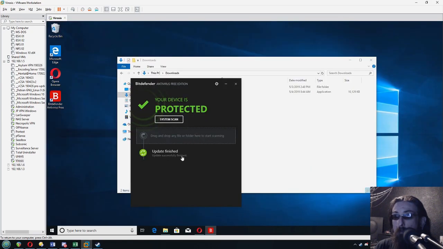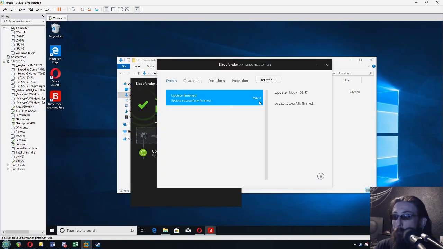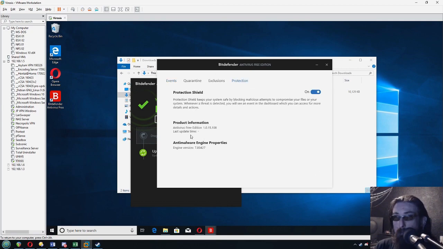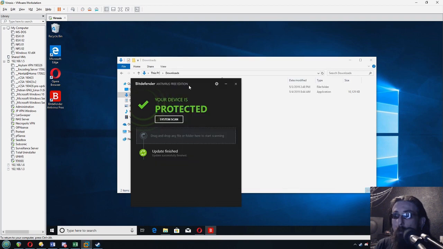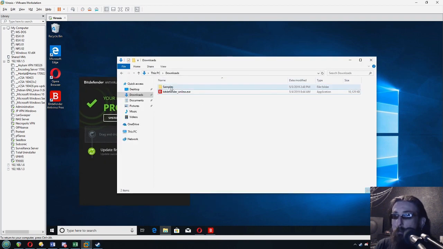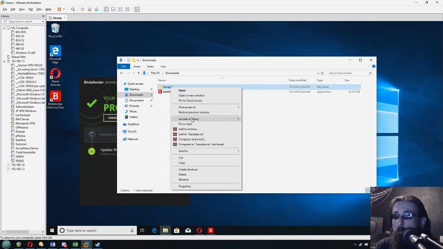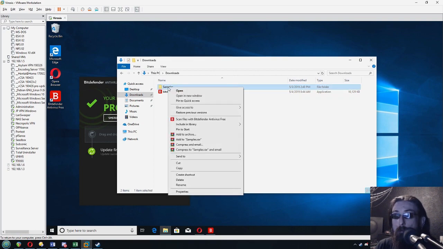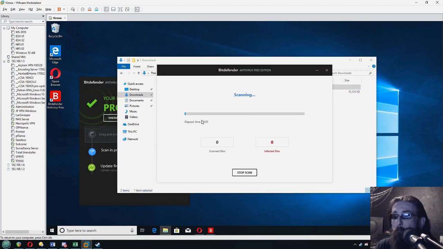It says update finished successfully. May 4th. Okay, so it already updated itself. I'm going to update this information. And now I'm going to see if there's a context menu. There is not. So they don't even... Oh wait, yes it does. That was weird. Okay. Scan with Bitdefender free.